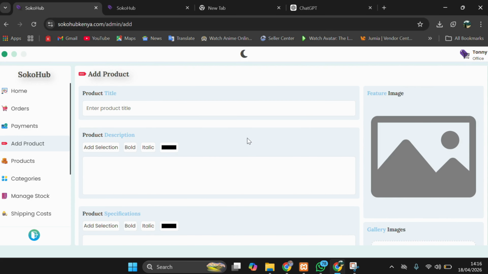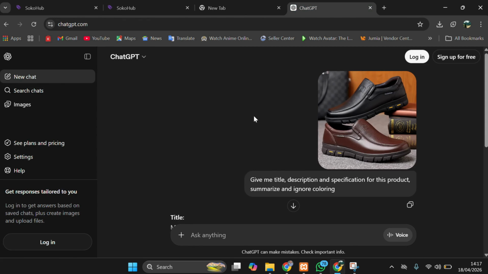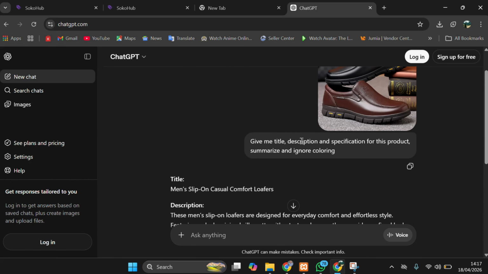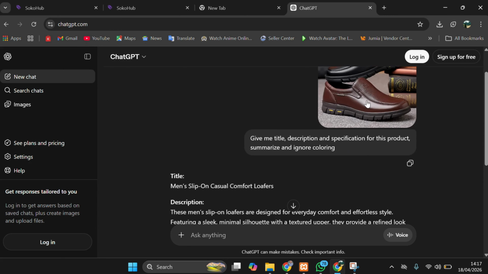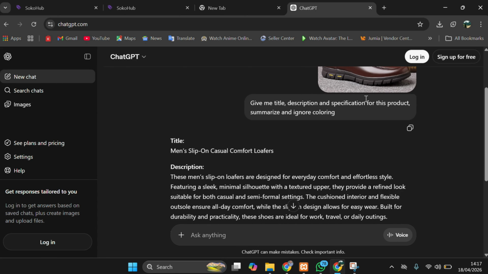Okay, let me refresh. Now the content of the product depends on you. If you are good in composition from high school or primary, you can type, no problem. But for us who are not good, we use ChatGPT. There's this plus here, you can add an image, and as you can see here, I've added this image and told it: give me title, description, and specifications for this product, and then I gave it some instructions to summarize and ignore coloring. Okay, it should not mention any color in the title, description and specifications.